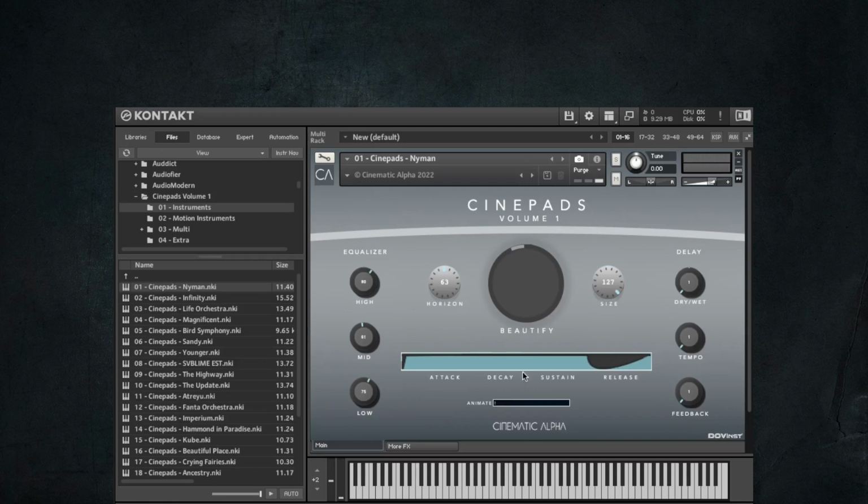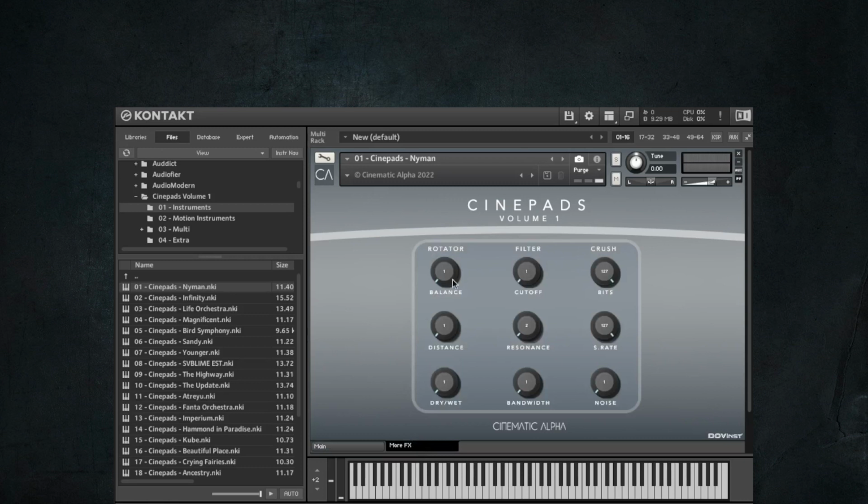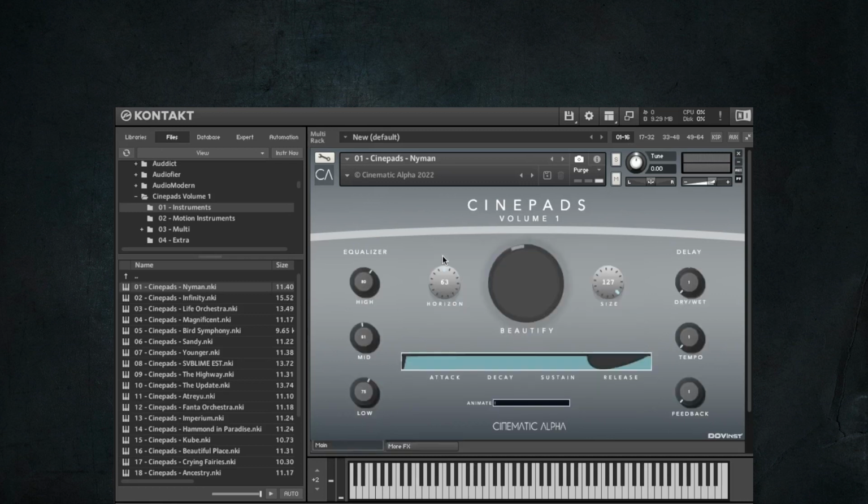And then we have your normal attack, decay, sustain, release envelope for your amplitude volume. In your effects section we have a rotator, and again these run vertically. So the rotator is your balance, your distance, and your dry and wet. So your rotator rotates the sound around your stereo spectrum. You've got your filter, which is a normal low pass cut. So you've got your cutoff, your resonance, and your bandwidth alters between low pass, band pass, and high pass. And you have a bit crusher here, so you can change your bits, your sample rate, and your noise. So that's basically the interface.